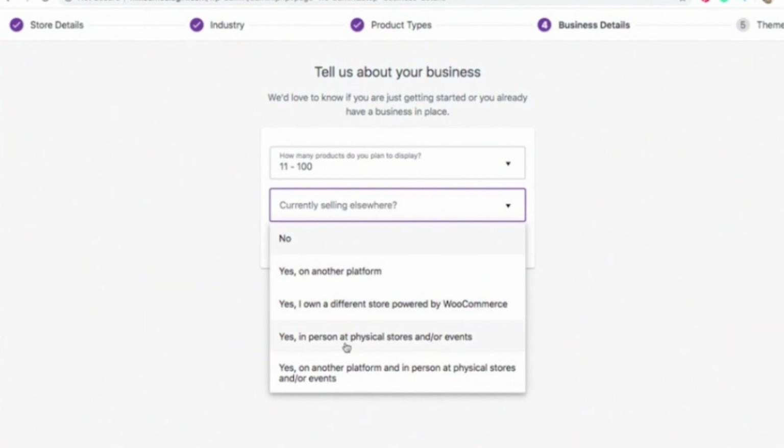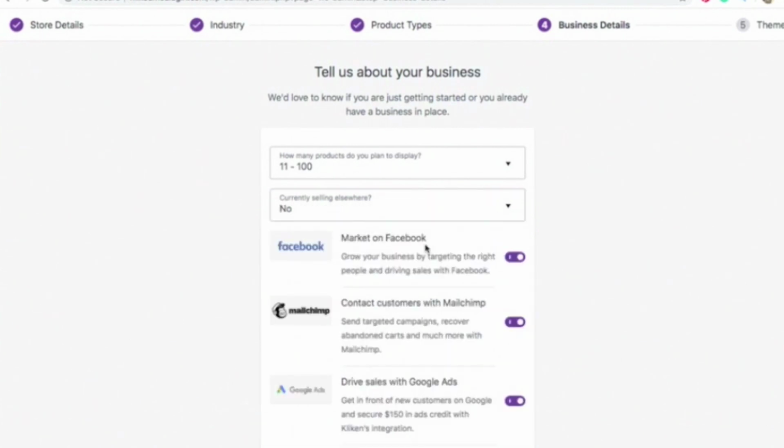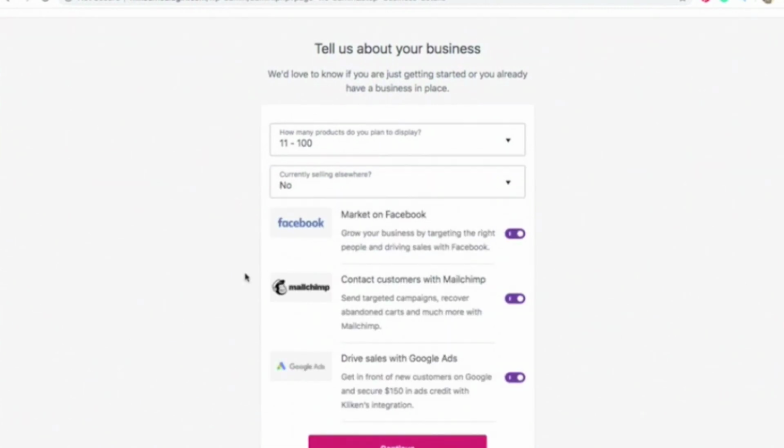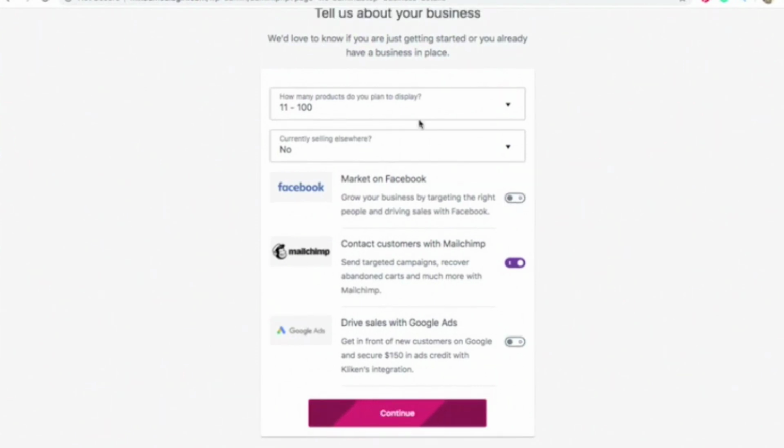So this is asking if I'm selling elsewhere. So you could say yes and add that information. I'm not going to at this stage. I'm just going to go ahead and say no. And here it looks like you can link it up with marketing on Facebook and on Google Ads. I'm going to turn those off because I'm not going to want to use those, but I might want to contact customers with MailChimp, so I'll leave that one on. I do use MailChimp for my newsletters.